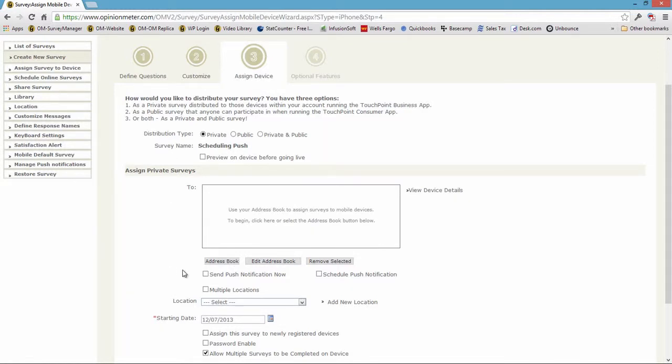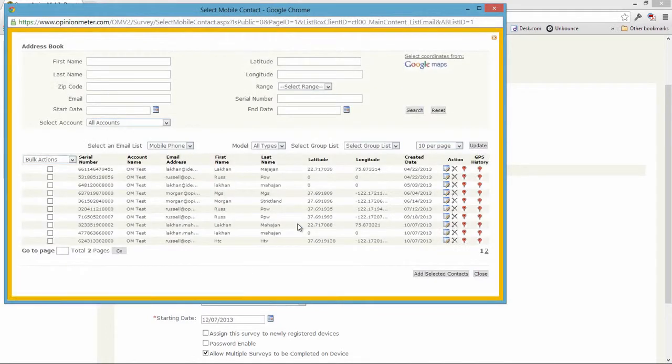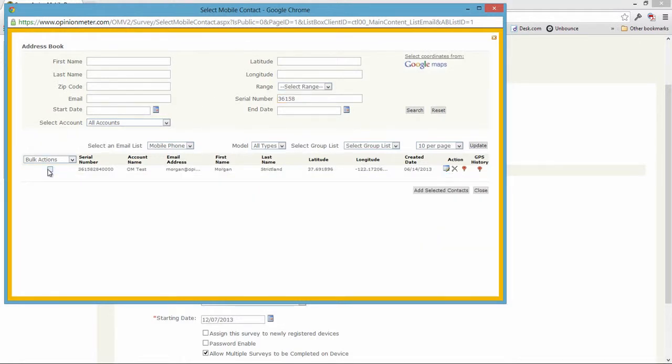Now let's say you want to push or schedule a push of a survey that you've already created. In that case, you would go to Assign Survey to Device, the next menu down in the sidebar, and you'll have the same functionality. So what we can do is select our device, and I'll put in my serial number here, and here's the device I have.